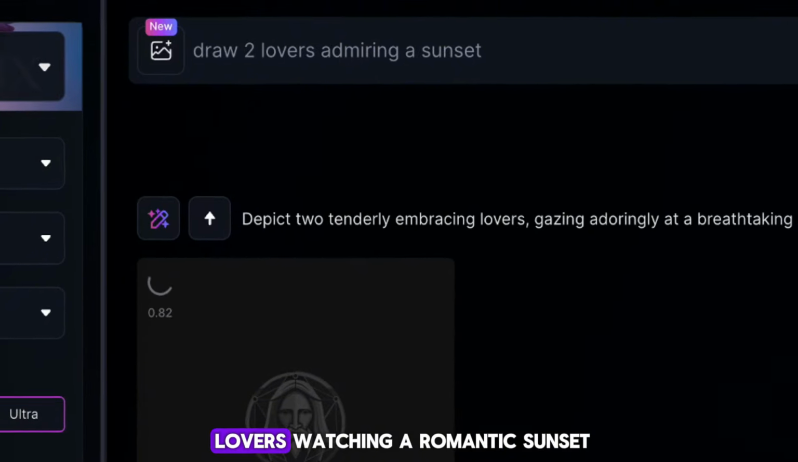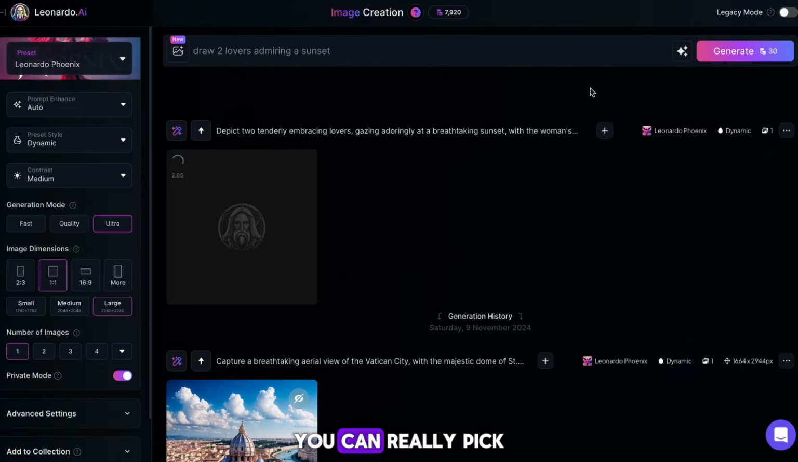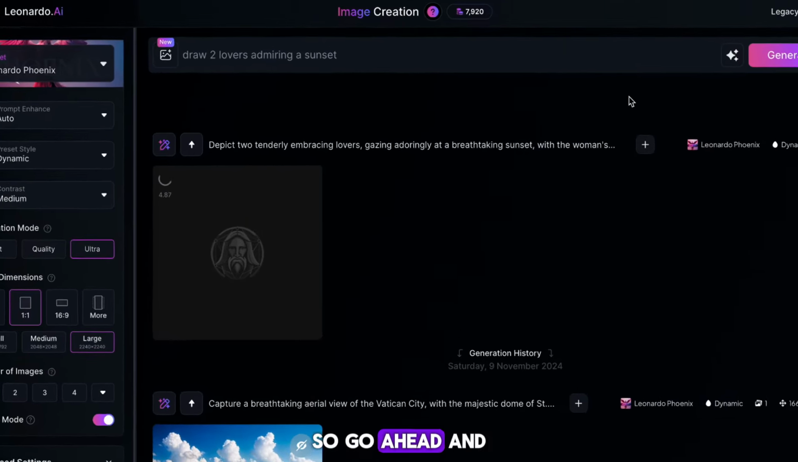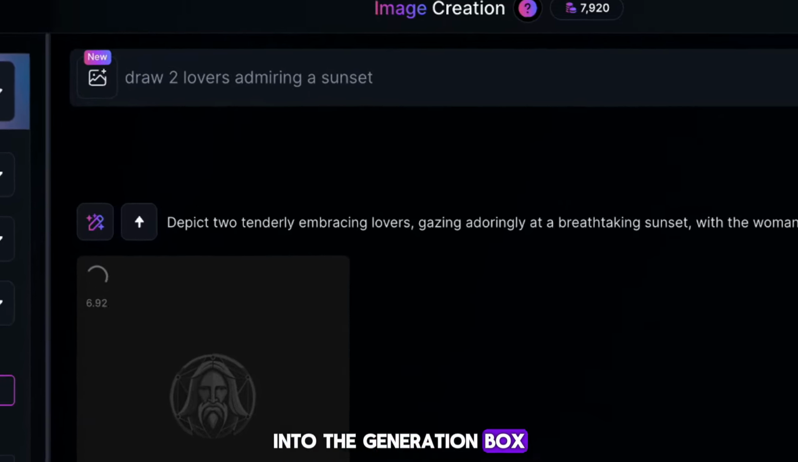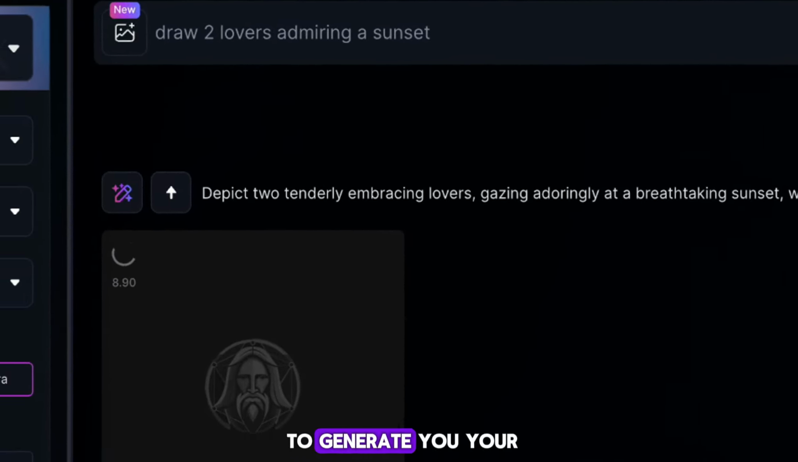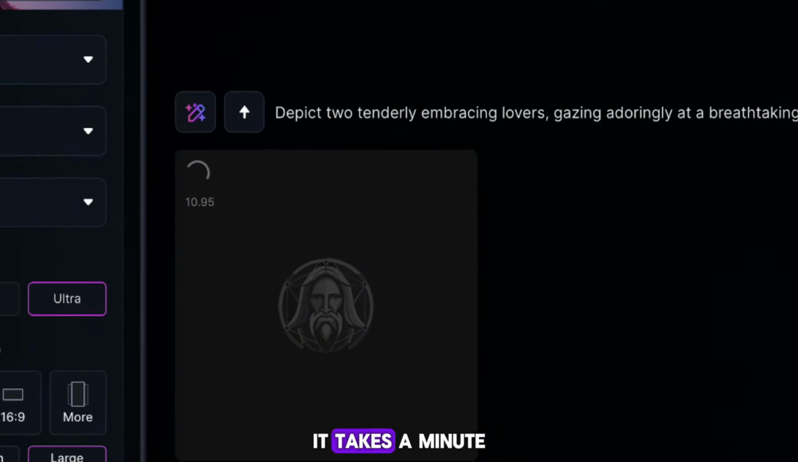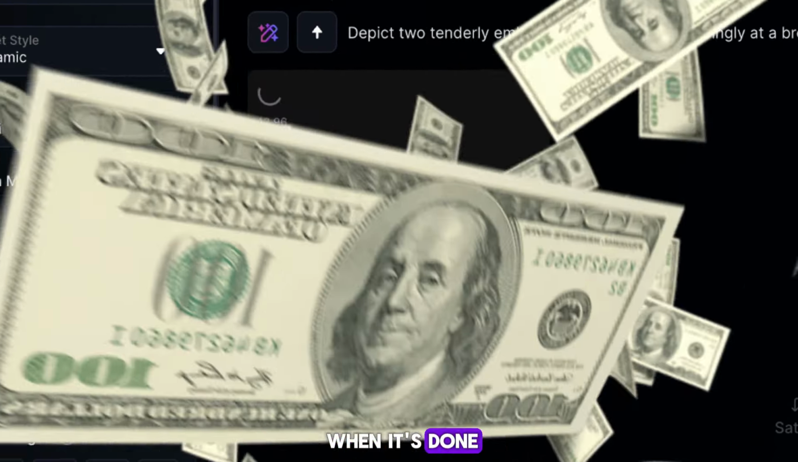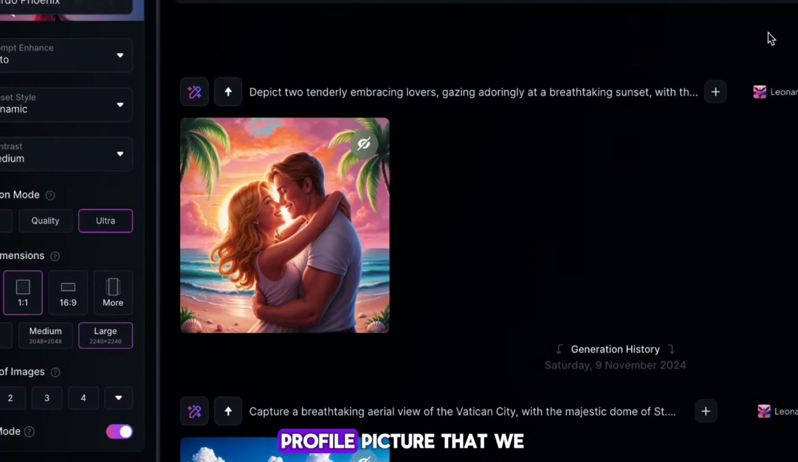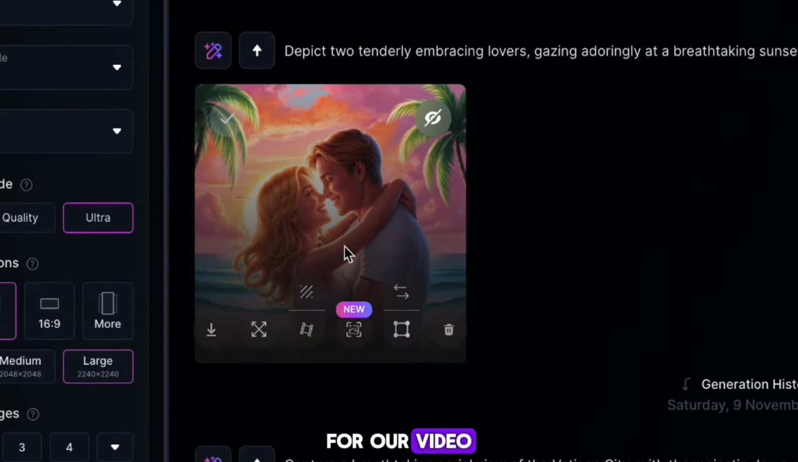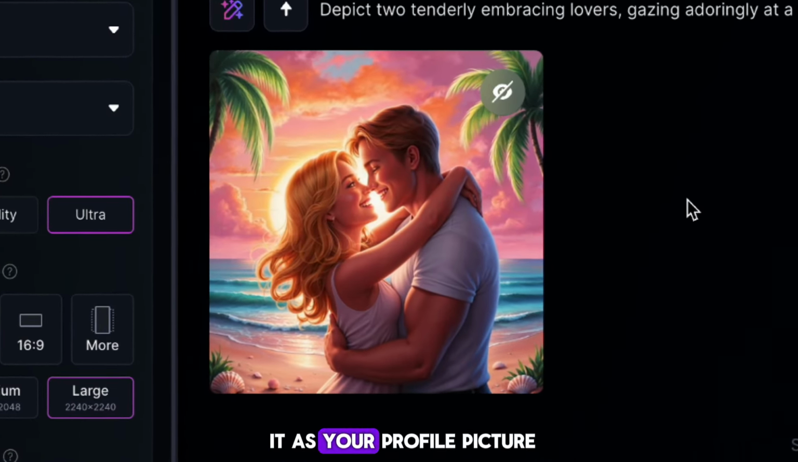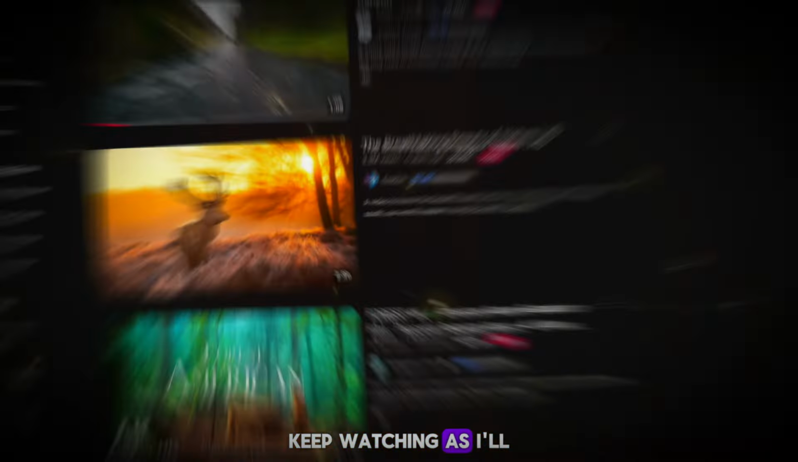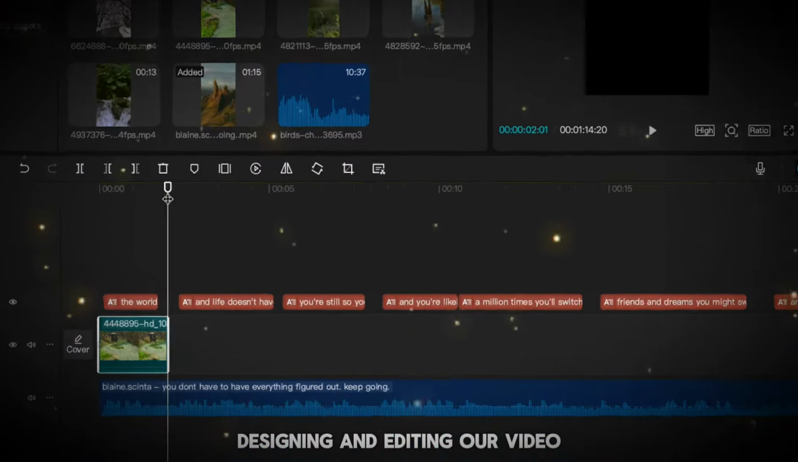I'll go with two lovers watching a romantic sunset. You can really pick anything that comes to mind, so go ahead and enter what you want into the generation box. The AI will begin to generate your profile picture. It takes a minute, so I'll skip to when it's done. As you can now see, we have a good profile picture that we can use for our video. Download it and set it as your profile picture. Keep watching, as I'll jump into creating, designing, and editing our video.